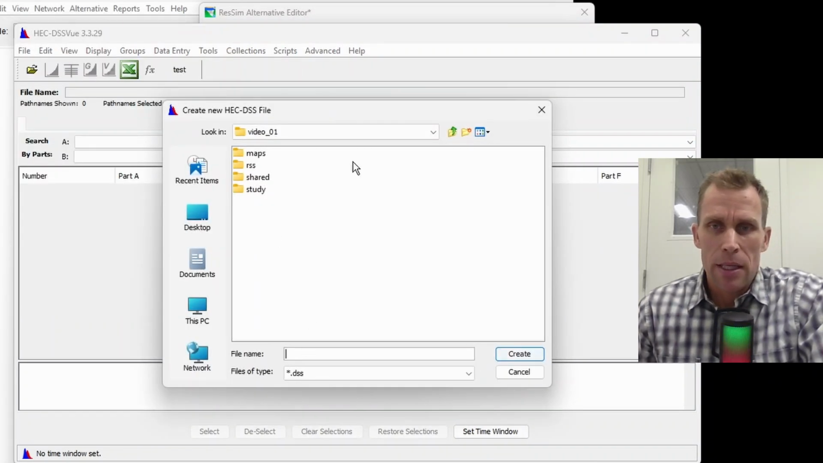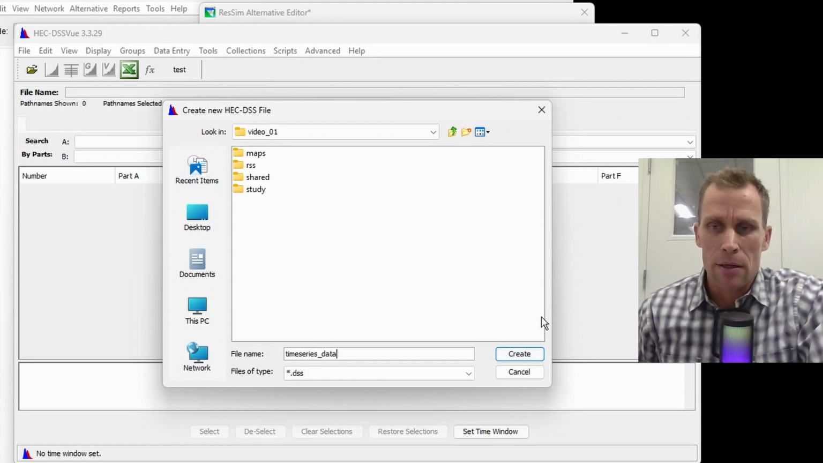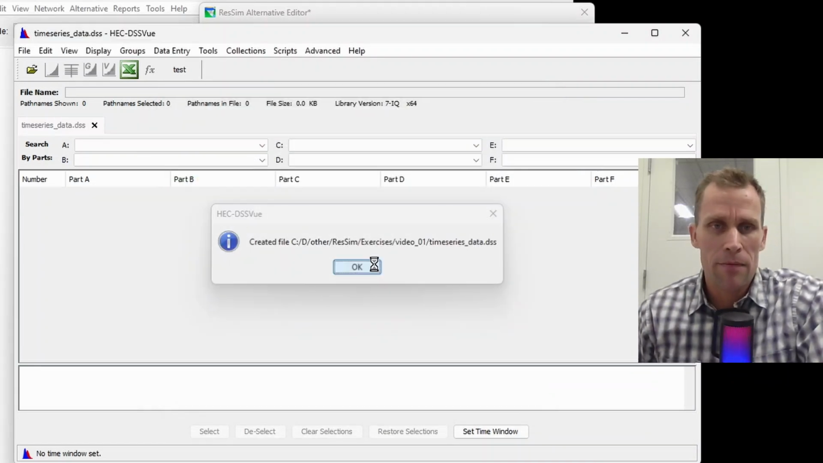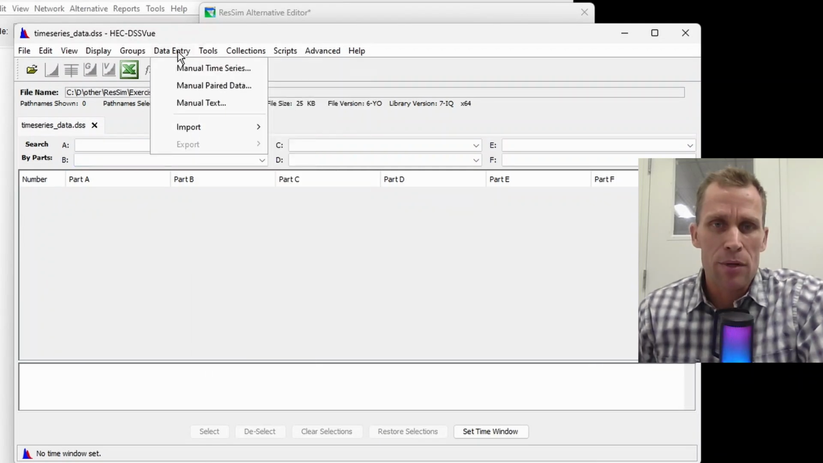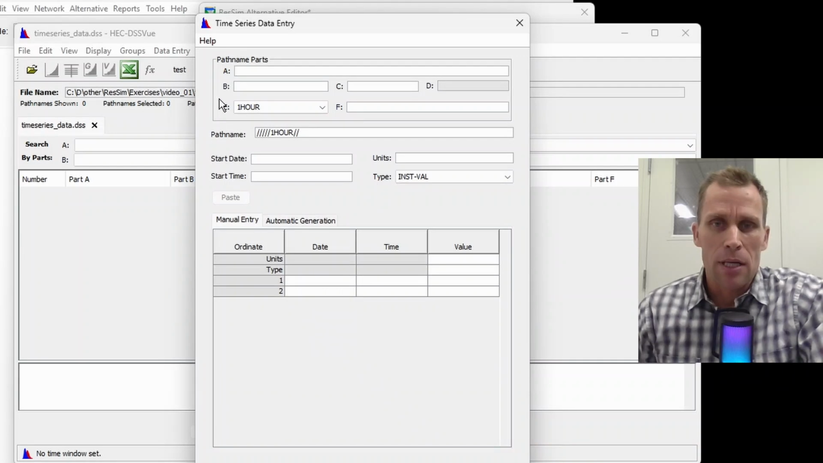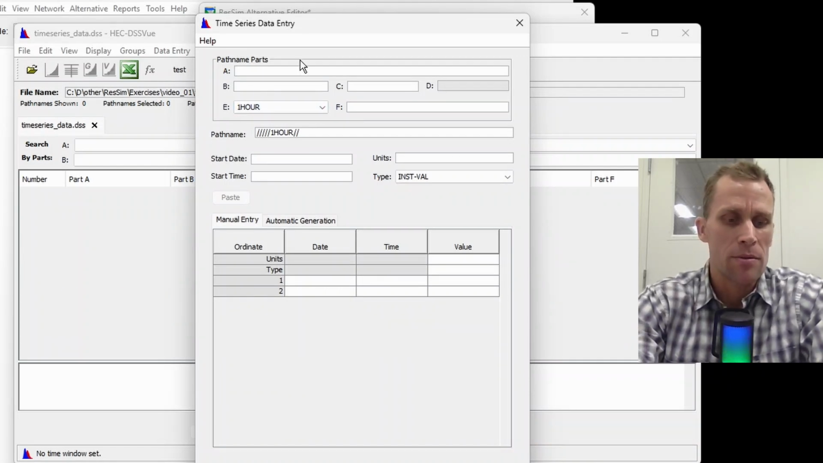Okay, so let's go ahead and navigate to that directory. I believe this is it. Yes, so I'm already there. I'll call it time series data and then create. Okay, file's been created. Now I'm going to data entry, manually enter an inflow, which is a time series data set. So hang with me here and just type some stuff in.